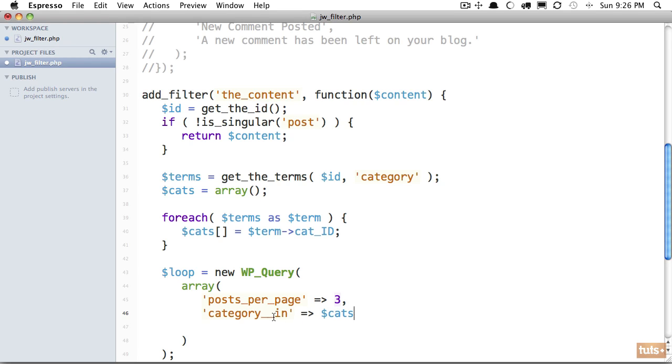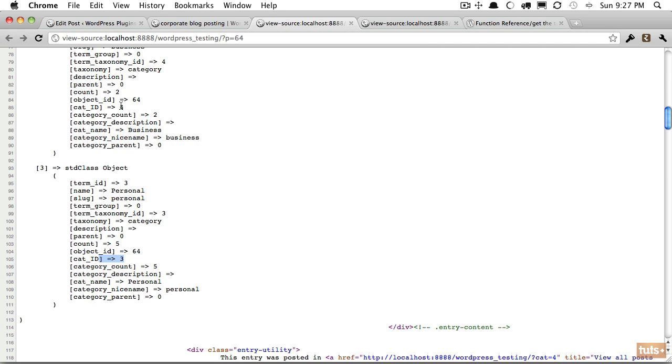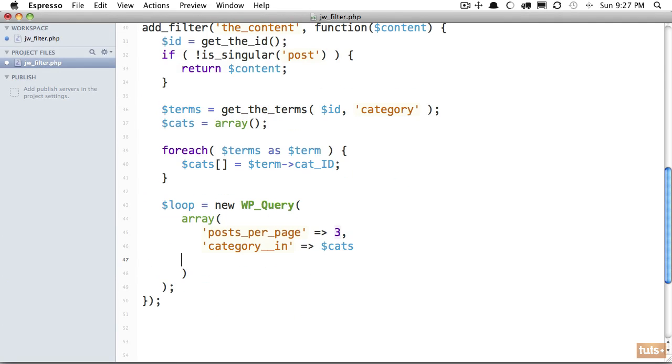I want you to notice that I'm using 2 underscores here. That is intentional. That is the way you phrase it. Category in. And this means what categories? We are limiting the posts that are returned to specific category IDs. In this case, we're limiting it to category ID 4 and 3. Let's leave it at that for the time being and now run through our loop.